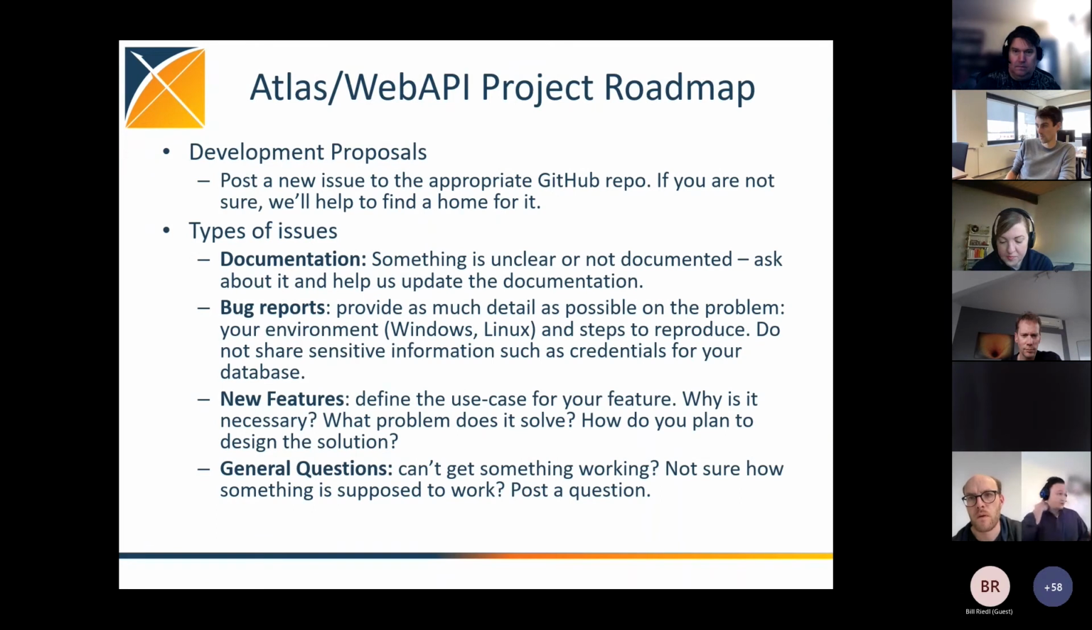So for development proposals, we want you to post that new issue to GitHub, as I mentioned. If you're not sure if you want to post it on the Atlas repo or the WebAPI repo, it's fine if you just want to post it, and we'll find a home for it if it's in the wrong place. The issues, as I mentioned, we want to start prioritizing documentation types of issues. So if something is not clear or it's not documented well, you could post an issue and help us update that documentation. Additionally, bug reports.